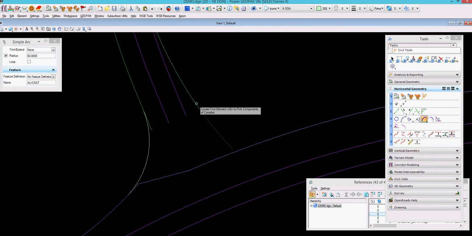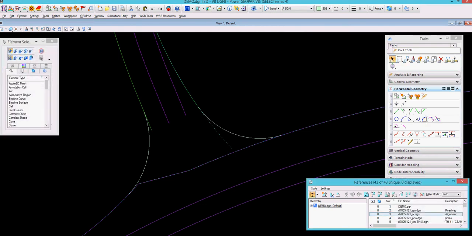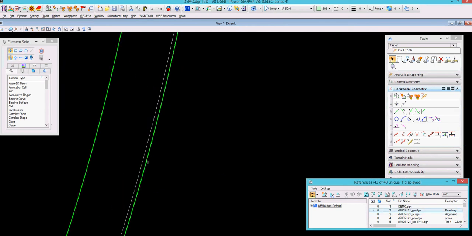I'm going to do the same for this side over here. I'm going to come to this right turn top, the green one, click that, and I'm going to click on once again the left lane top here, and there we have that radius. Trim extend none.